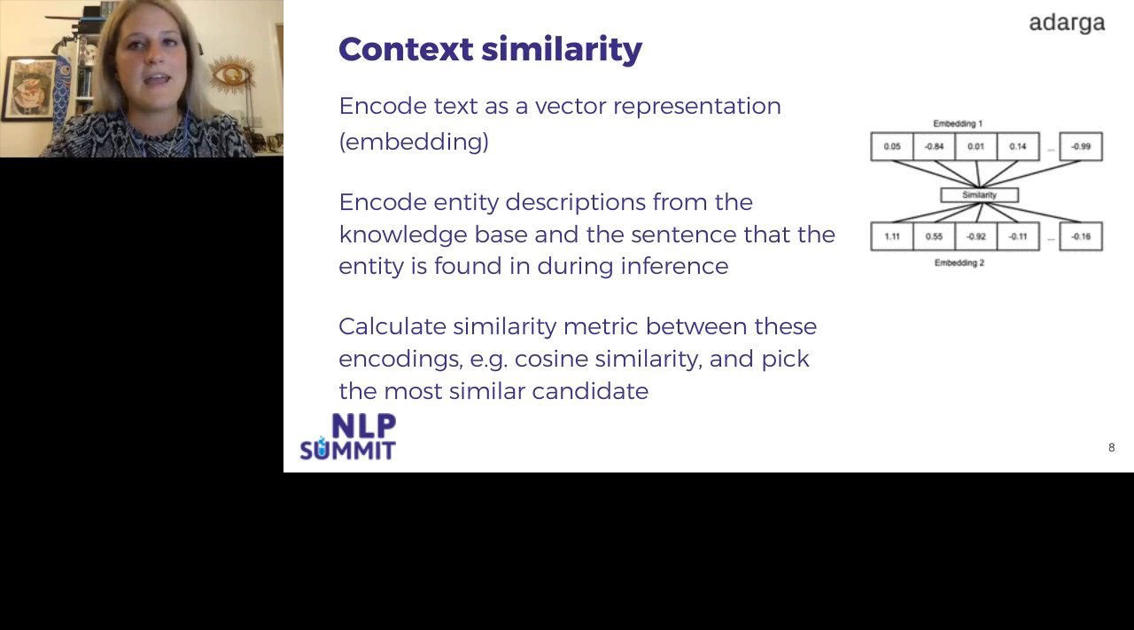And now moving on to context similarity. This is our text-based approach. The idea here is quite simple. We just encode text as a vector representation. In the past, you would probably use something like TF-IDF, but nowadays embeddings. So we encode entity descriptions from the knowledge base, and then we also encode the sentence that the entity is found in during inference, the entity whose reference we want to resolve. The idea is to calculate similarity metrics between these encodings, for example, using cosine similarity, which tends to be the go-to choice for text. And then we pick the most similar candidate.